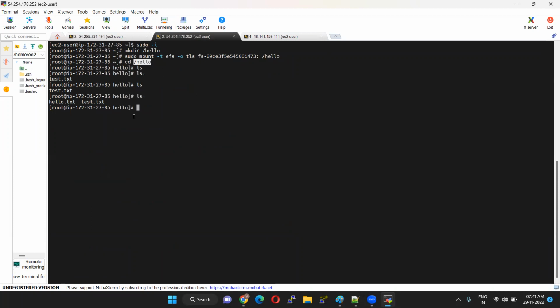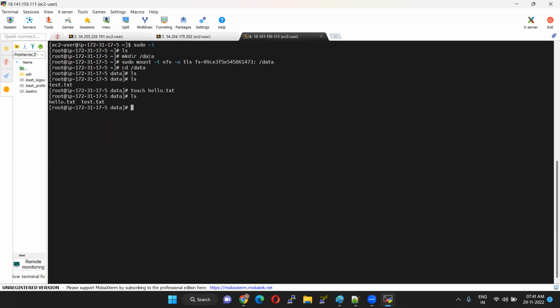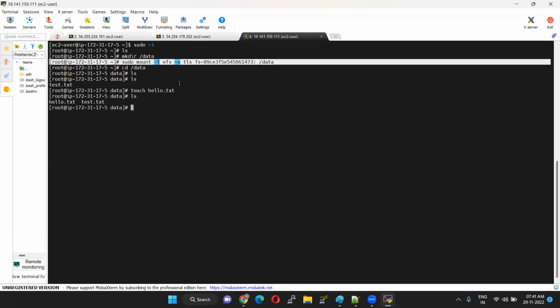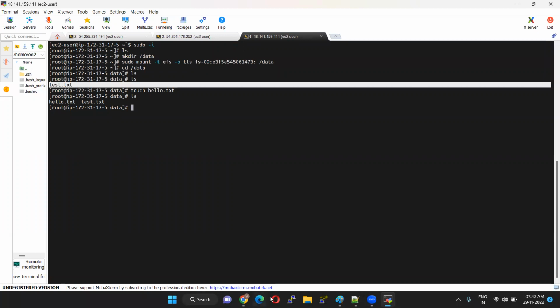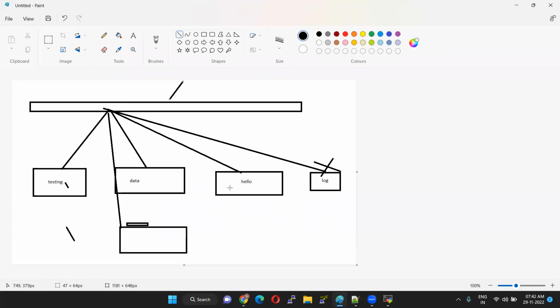That's the reason we did not create the same folders. We have created different folders in our servers. This is the hello folder. This is the data folder. Then we mounted the data folder, and in the data folder we are writing some data. The data will be automatically copied to your file system. The file system is shared by the other servers also, so the data will be visible.